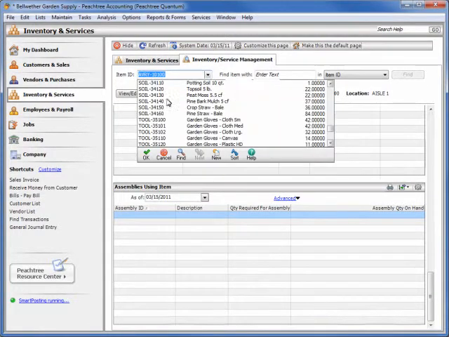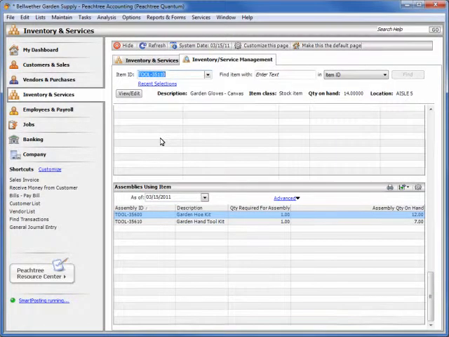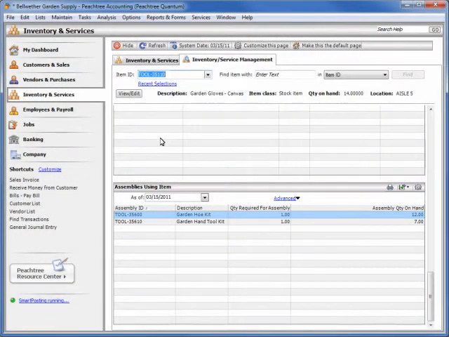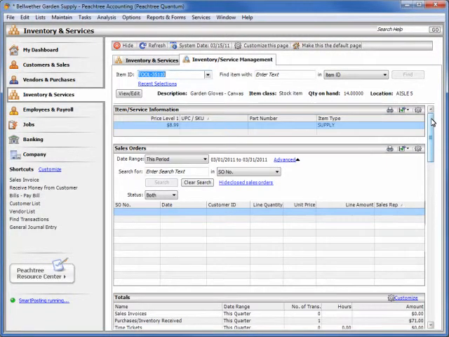For your component item records, you can also include a module that reports the assemblies using the component, quantities required, and current assembly quantity on hands. Of course, just like the other modules available in the Inventory and Services Management Center, assembly-specific modules are fully customizable and have drill-down capabilities.